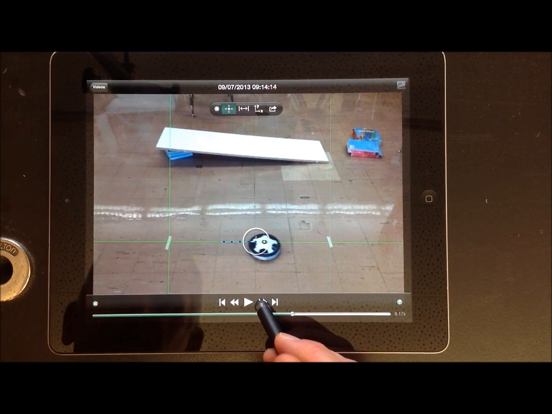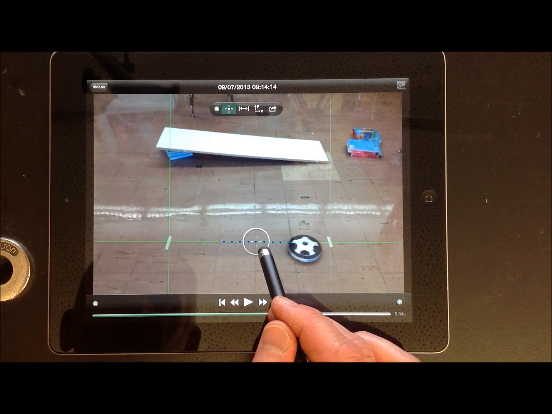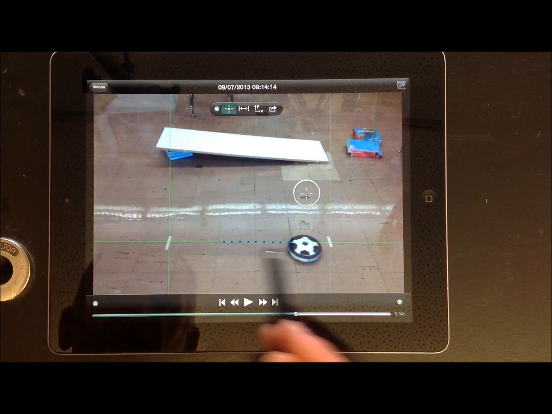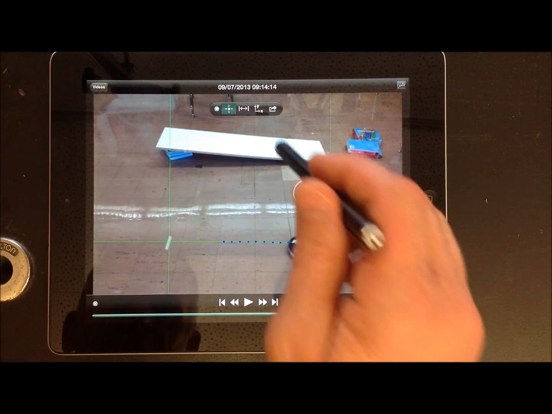And then to get the rest of the dots, you just go forward. Okay, I'm just going to use your instructions. You'll need to do 10 dots, and they should all be lined up in a row. Then I want to use this information to generate a graph in Graphical Analysis.